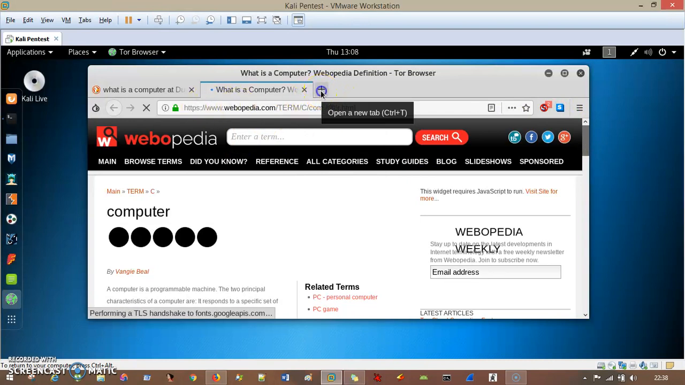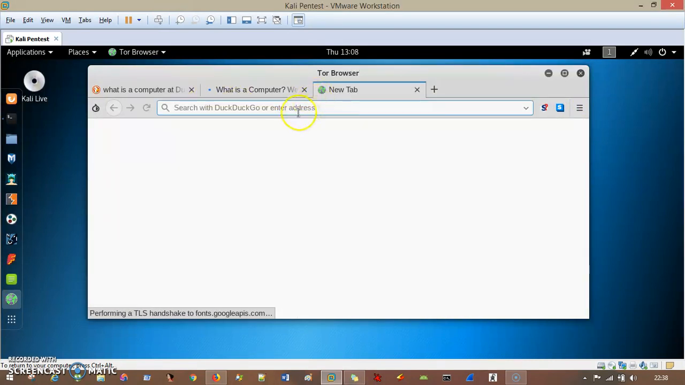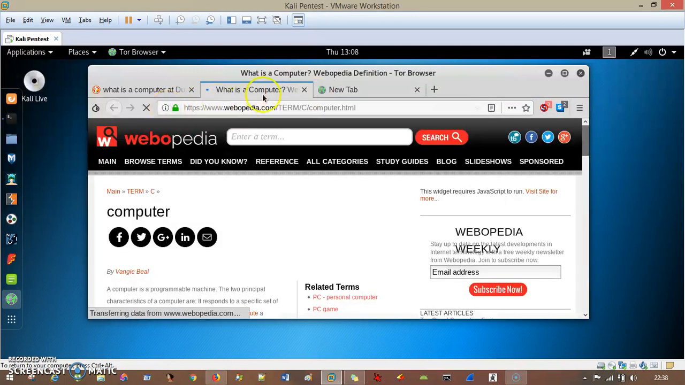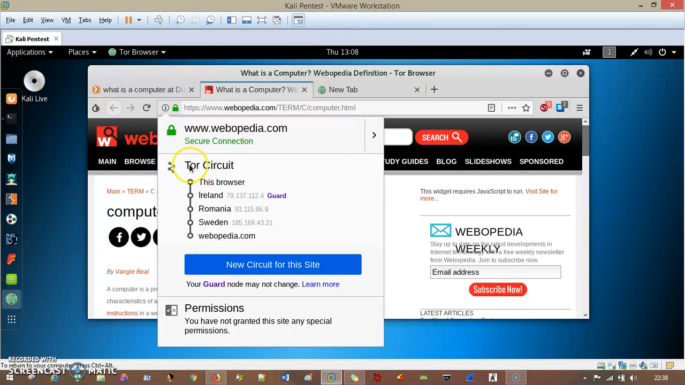Now I go with the next tab. Okay, so with this link you can see what is a computer. I can show you the circuit that I told you about yesterday. See, Tor circuit. This is the browser that I'm using, the Tor browser, and my first relay, as I told you about the first router, is coming from Ireland. You can see the IP address. Second is in Romania, with its IP address, and third is Sweden, 185. This is the IP address, and fourth is Webopedia.